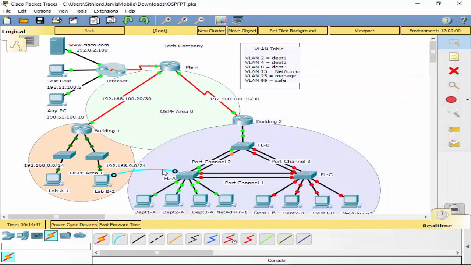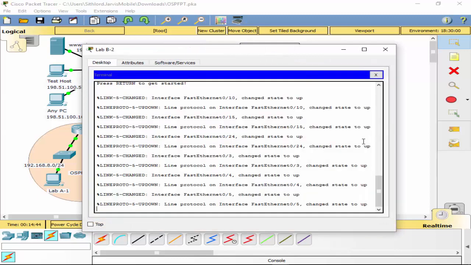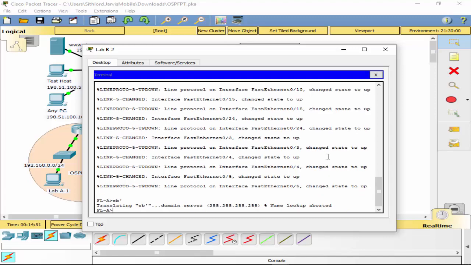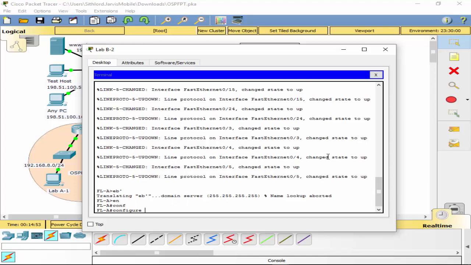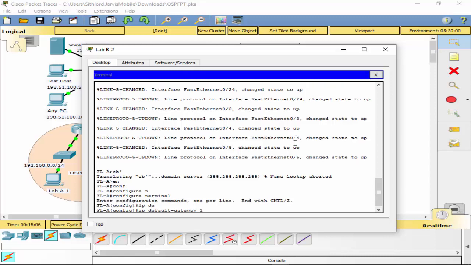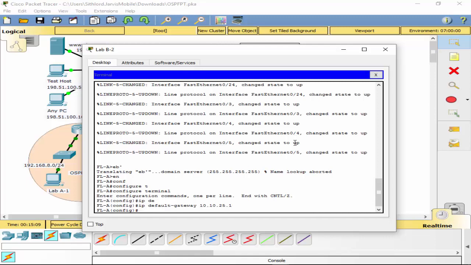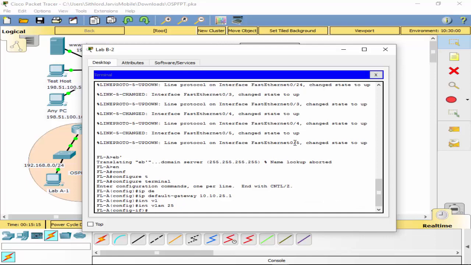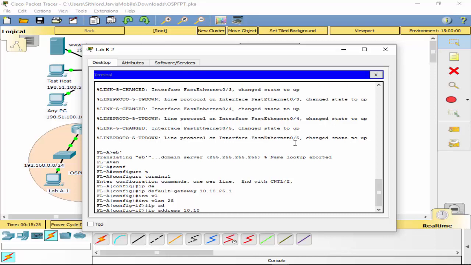Now we go to FLA. Oh, and they named that one for us. Oh no! What do I do here? Control Shift 6. There we go. Enable. Configure terminal. And we say, I'm going to do it out of order, IP default gateway 10.10.25.1. Alright. Interface VLAN 25. That took me long enough. IP address 10.10.